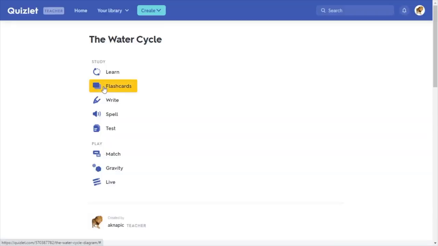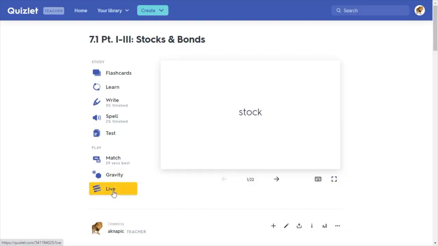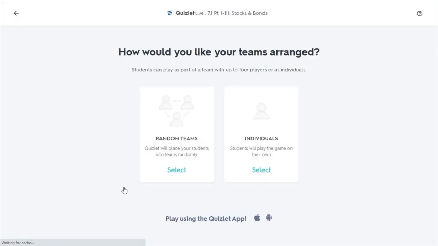Last, we have our live game. But what you'll notice here in live is that you do need 6 unique terms in your set to play live. So luckily I do have a set on standby. We'll go back to this completed stocks and bonds set and you'll notice with 22 terms, I can click on live and then as the teacher, I can decide whether or not I want my students arranged in teams or as individuals. Usually students really do enjoy playing in teams.